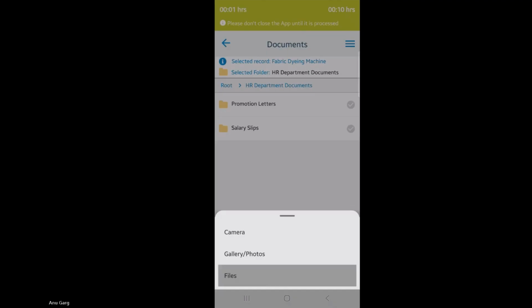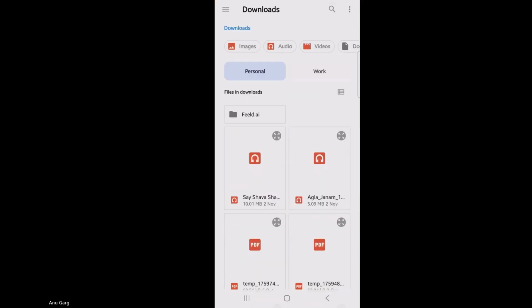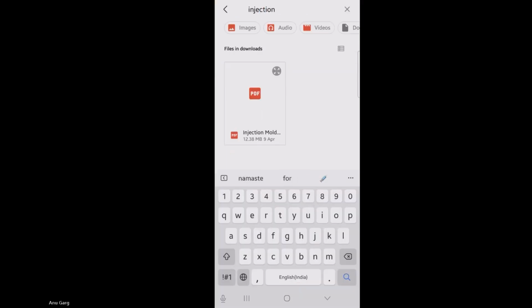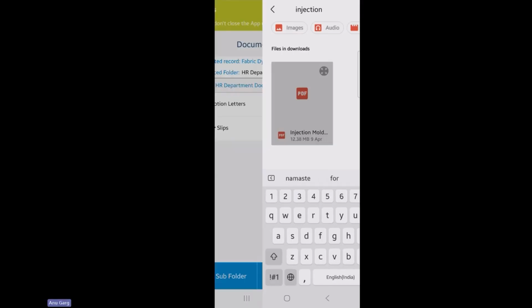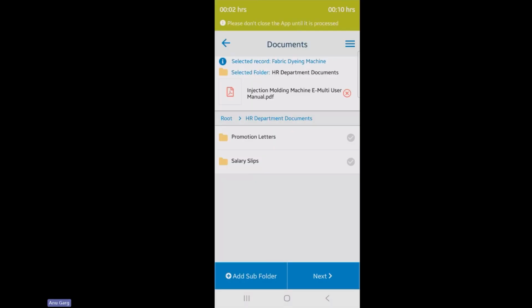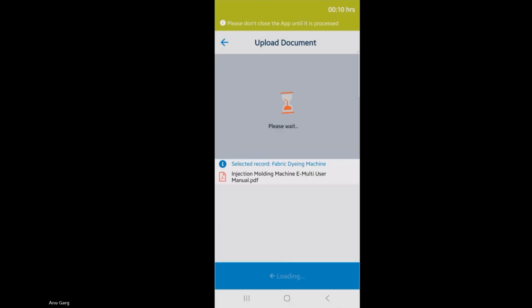For now, select the Files option, and then browse your device to choose the document the user wants to upload. Currently, the injection molding machine manual is being selected. Click the Next button to upload the file into the DMS. A confirmation message will appear, indicating that the file has been uploaded successfully.